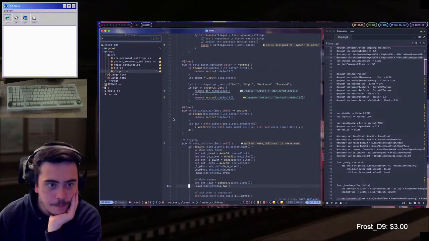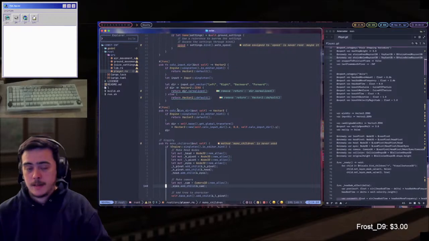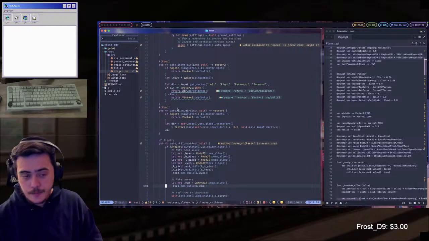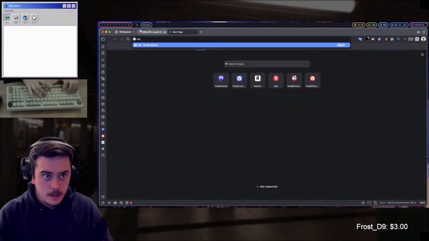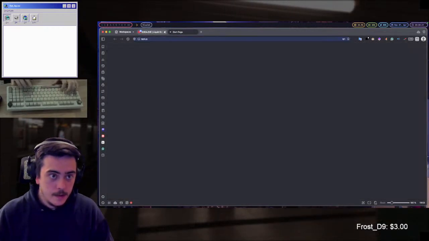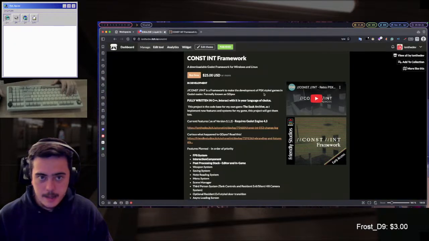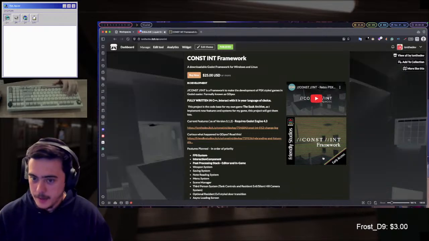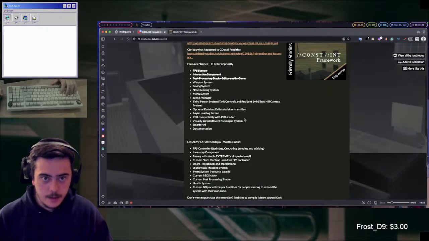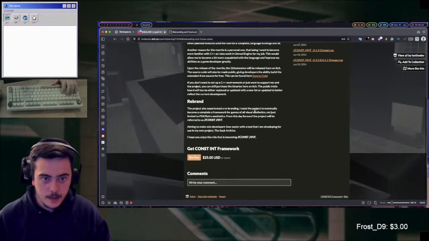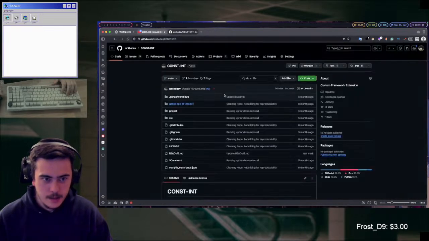Okay, so part of this whole setup is for me to not only learn Vim by using it, but to also update a plugin that I'm making for itch.io. Right now, in itch.io, just for a quick little understanding, we got this bad boy right here, the CONST-INT framework. Looks like a PlayStation jewel case. And if I were to go here and click this, is this it?